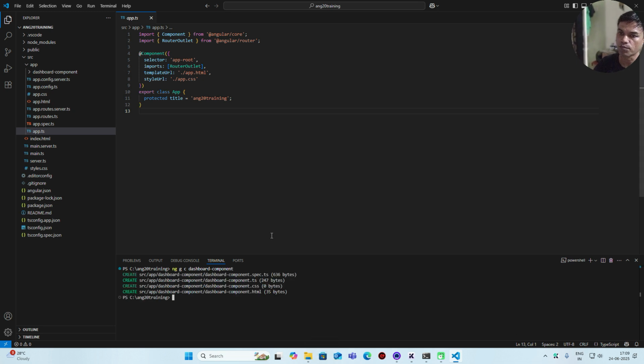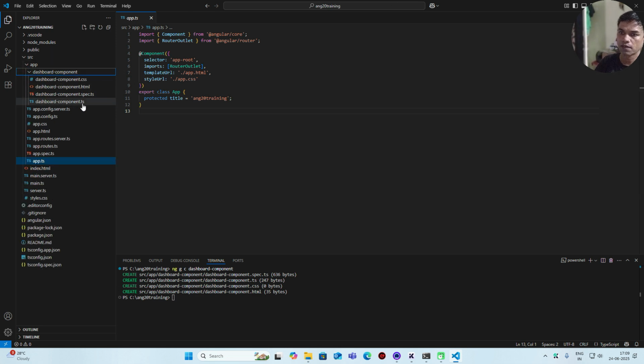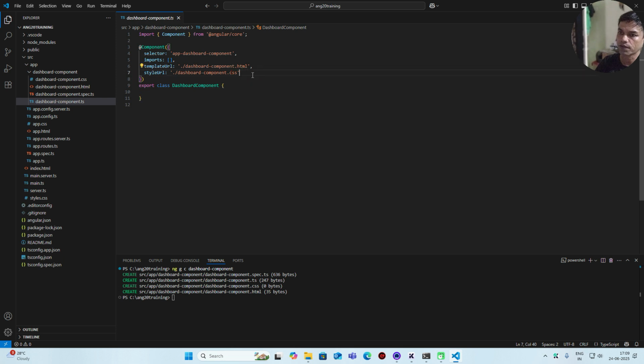This will create the dashboard component. Now after the dashboard component is created, we start the coding of it. What we will be doing is creating an interface over here. So first and foremost, let's create an interface. That interface should be at the top of the component.